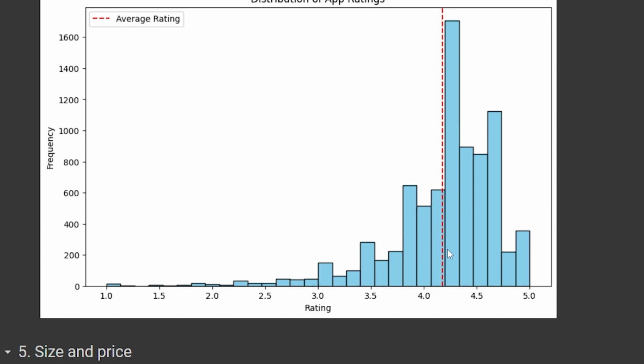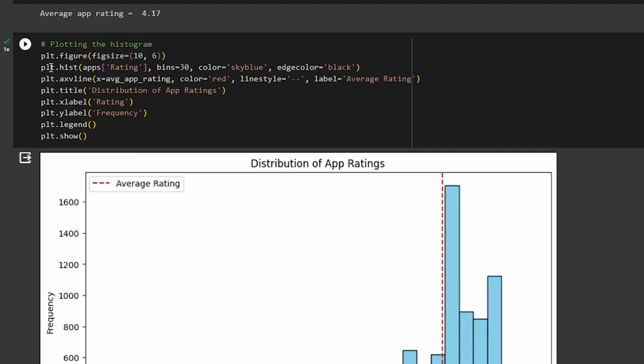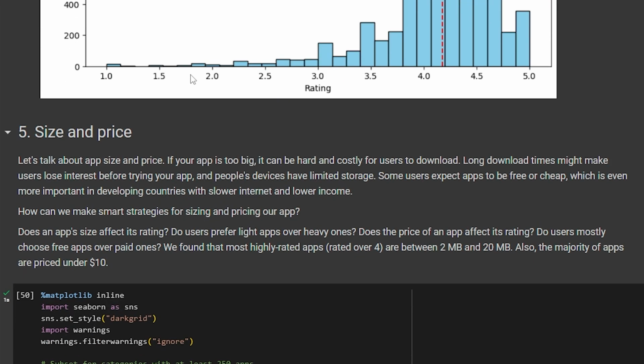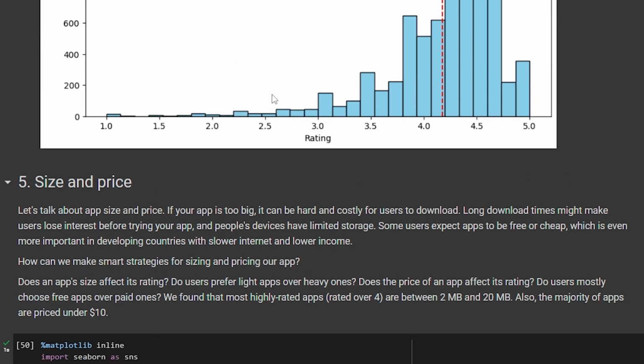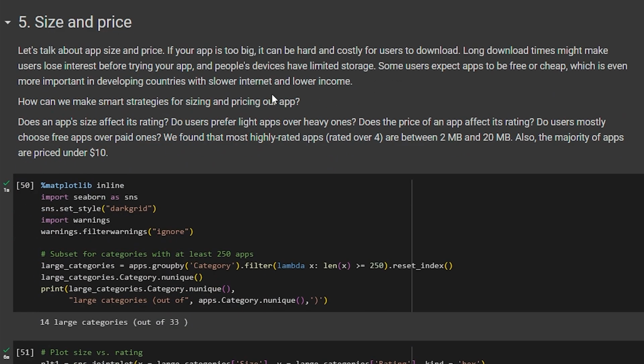You can see here I drew a line, also using Matplotlib, and you can change it and play with it if you want. And here is the effect of the size and the price on the rating. We went a little bit deeper to see how we can analyze even further: whether the size of the app might affect the downloads and rating, and whether the price of the app might also affect the downloads and rating.